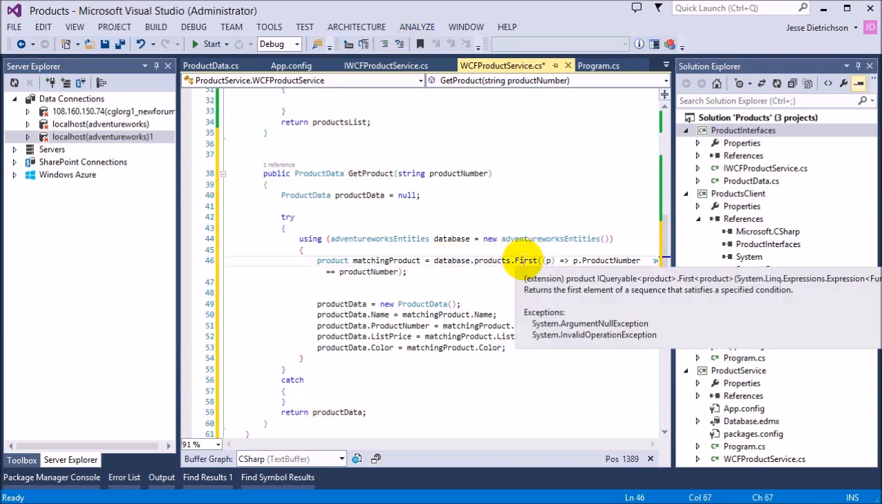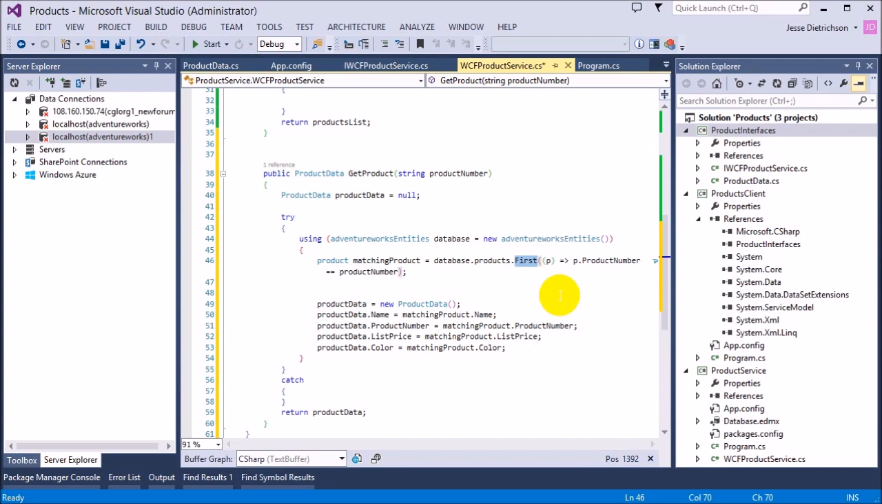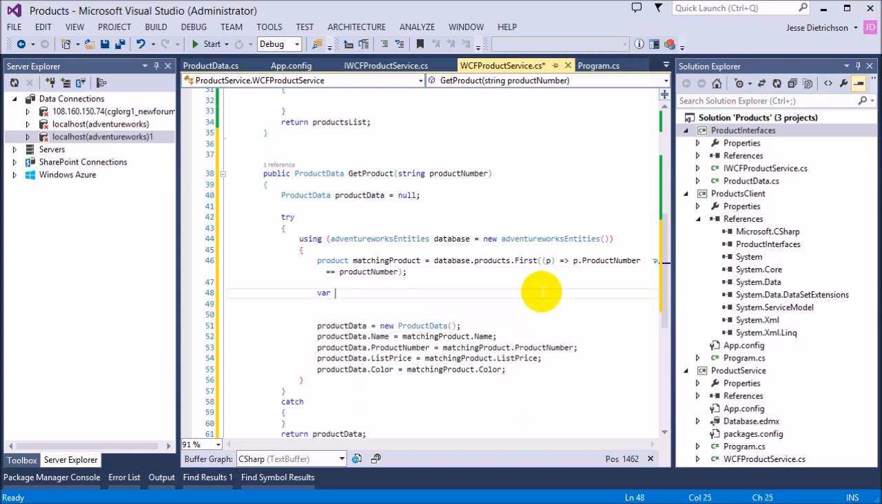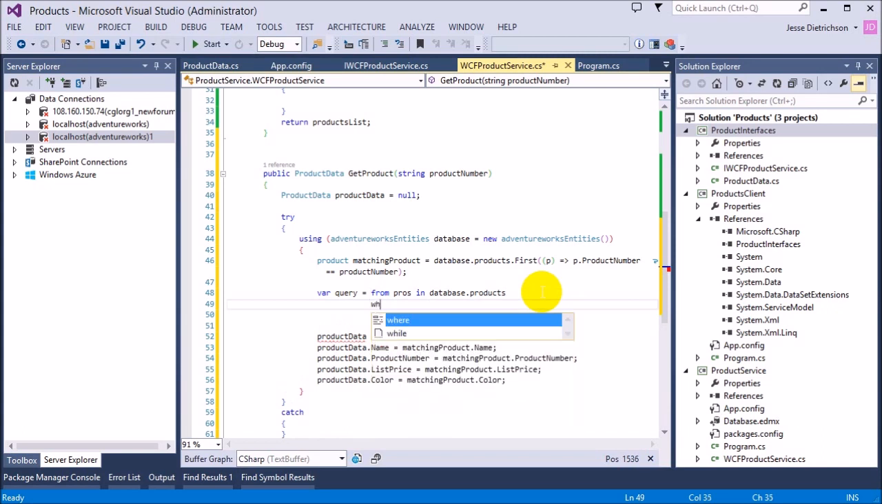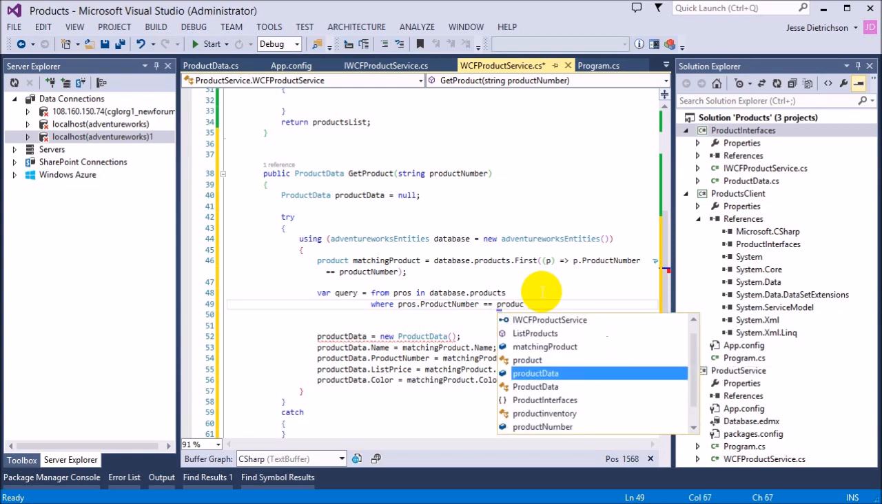Now, I don't have to use first. I mean, there's a lot of ways I could do that. I could use LINQ. I could use a foreach loop to do this. If I was doing a foreach loop, whenever I got the first element that matches, I would just use that one. I could use LINQ by doing something like this. You don't have to worry about this. I don't know if var query equals from pros in database dot products, where pros dot product number equals the product number that was typed in.